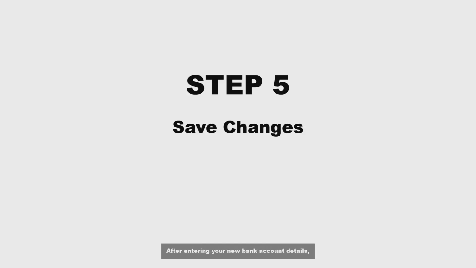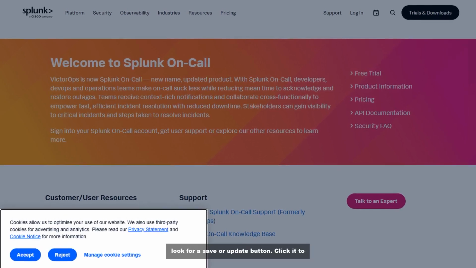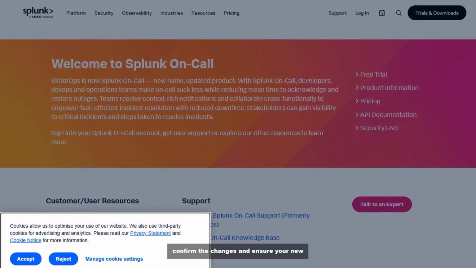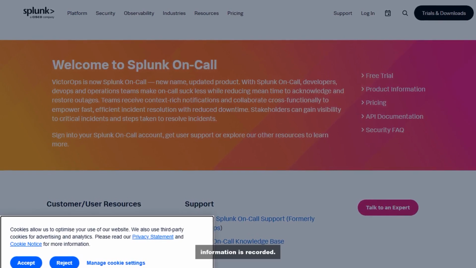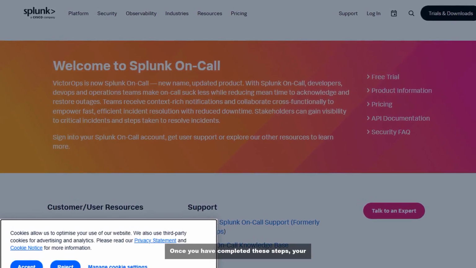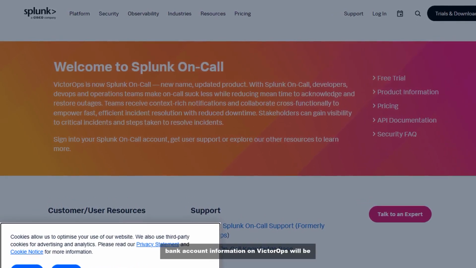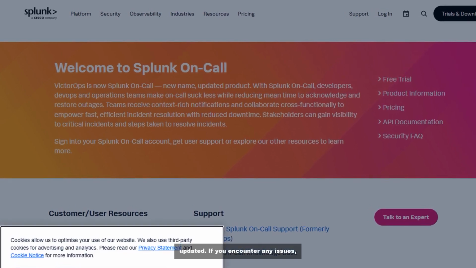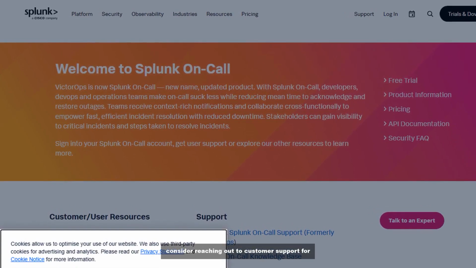Step 5. Save changes. After entering your new bank account details, look for a Save or Update button. Click it to confirm the changes and ensure your new information is recorded. Once you have completed these steps, your bank account information on VictorOps will be updated. If you encounter any issues, consider reaching out to customer support for assistance.